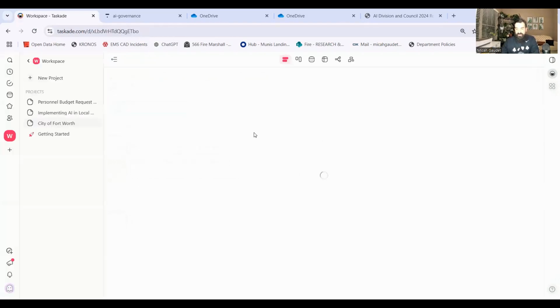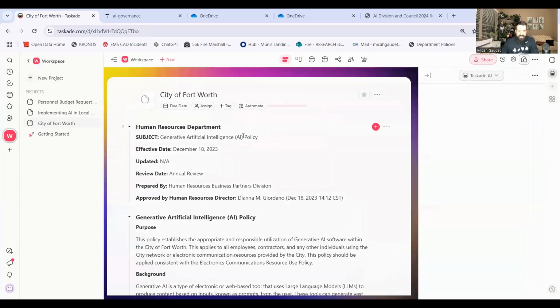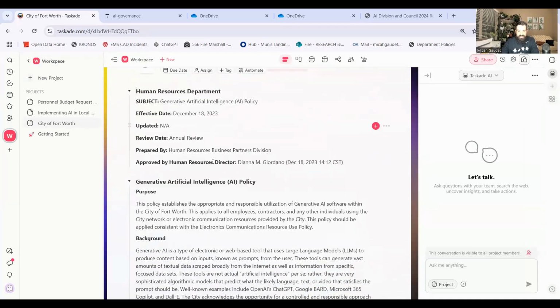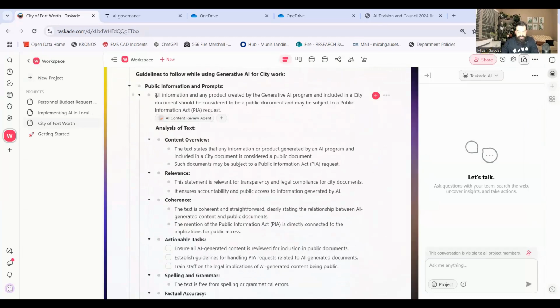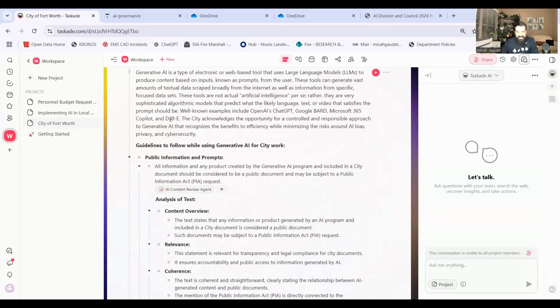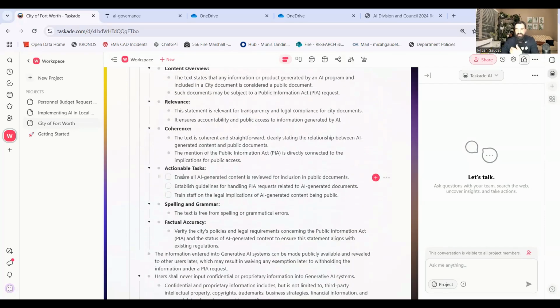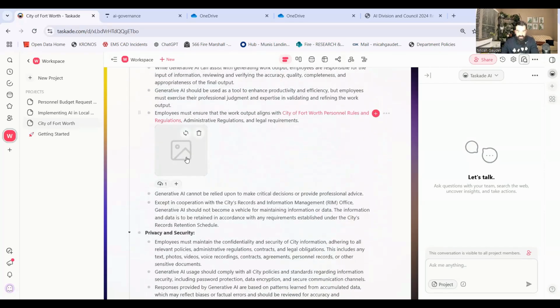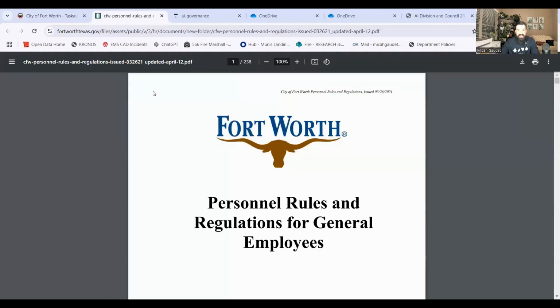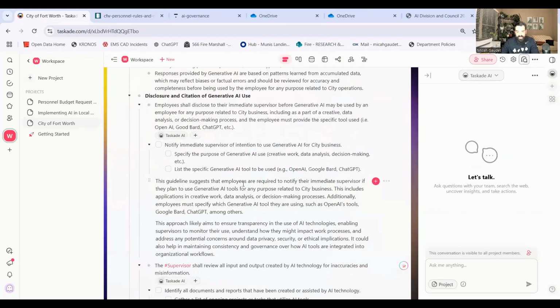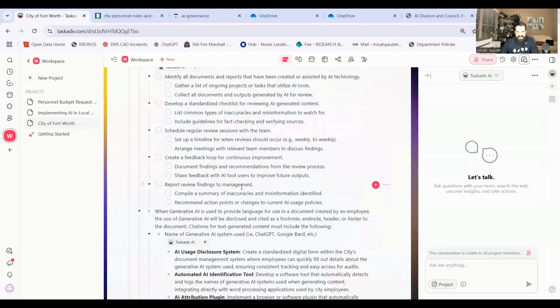I'm going to show you this one from the city of Fort Worth. I brought in their AI policy. What you can do is take these different areas and put them into different steps, different sections, and make it a little more actionable. You can even link different documents. For instance, this talks about the city of Fort Worth personnel rules and regulations, and we're able to hyperlink that and put that right within the document. Here it is right here. Kind of a cool way of doing this, kind of a funky tool at times too.